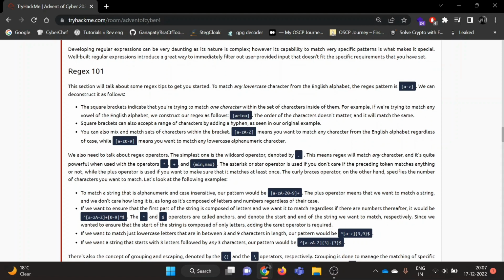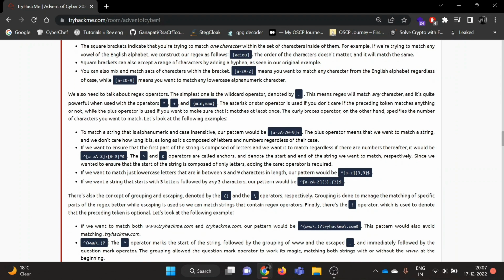The asterisk or star operator is used if you don't care whether the preceding token matches anything or not, while the plus operator is used if you want to make sure that it matches at least once. The curly braces operator, on the other hand, specifies the number of characters you want to match. Okay, so let's see some examples.